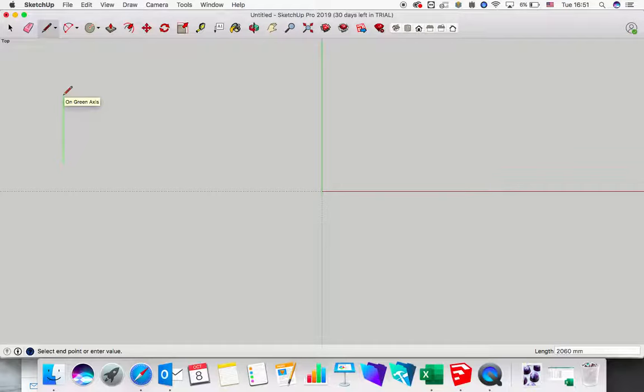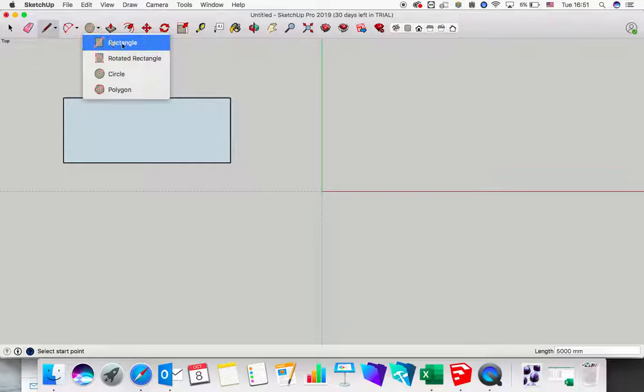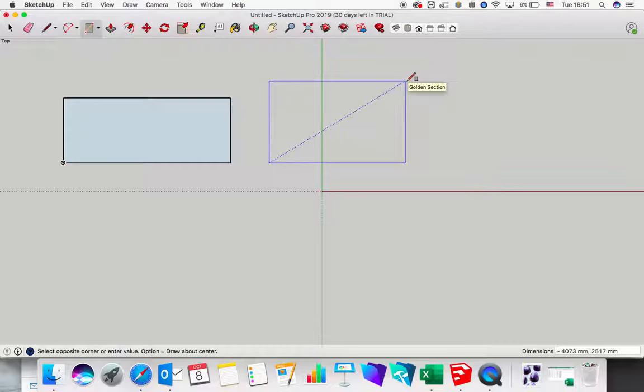Let's do a rectangle that is 2000 millimeters wide and 5000 millimeters long. I'm going to draw back down, another 2000, and then just connect. Then I'm going to use my rectangle tool here, or press R on the keyboard. Start anywhere you want. I'm going to do a square that is 3000 by 3000.